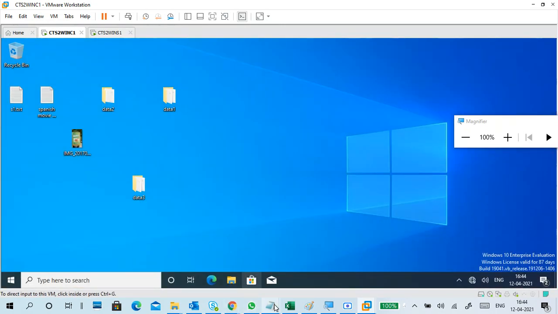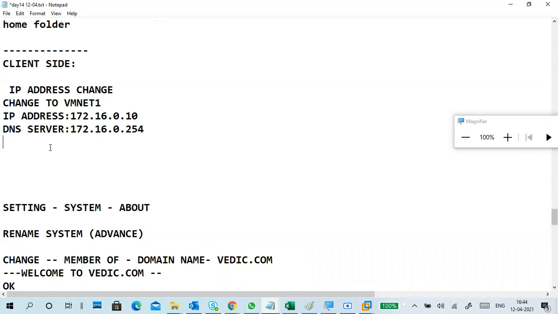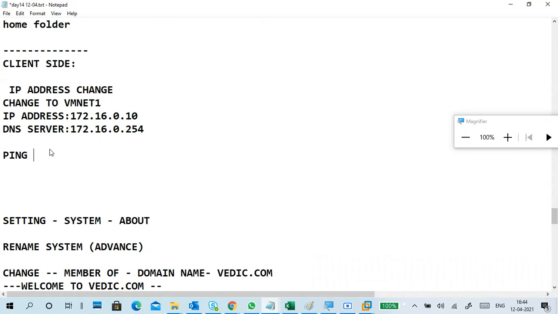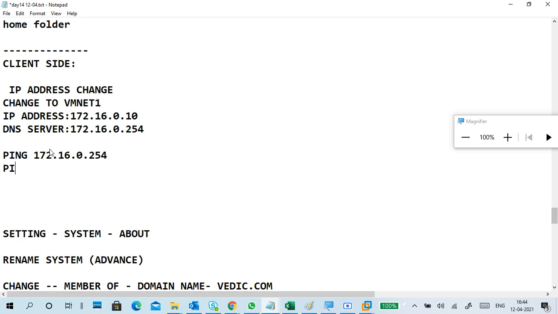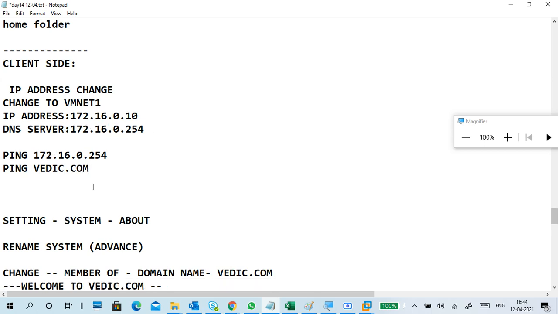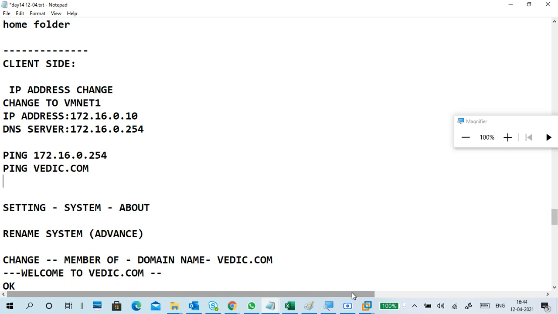Okay. So once we set the IP address, you have to ping the server IP. This is the server IP for me. Next, ping the domain name. Then test whether the DNS IP address is correctly given or not. Once it is done, then go to the next steps.